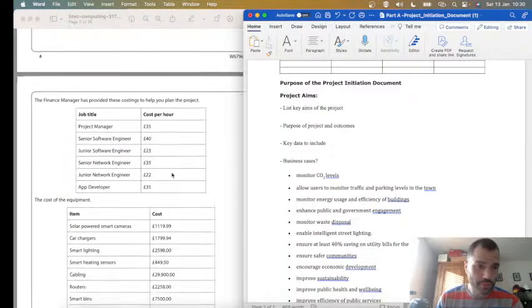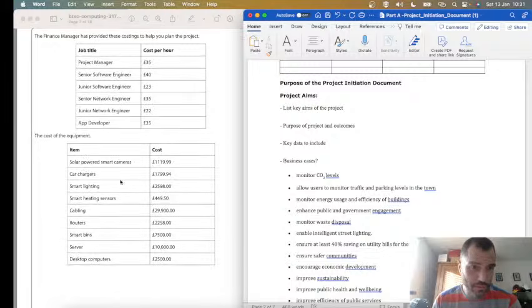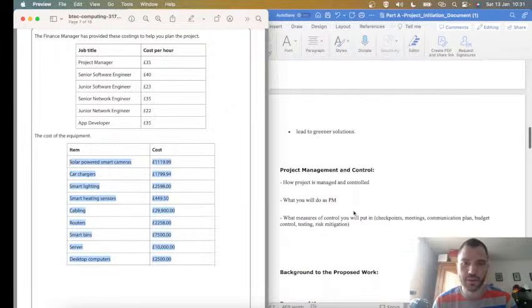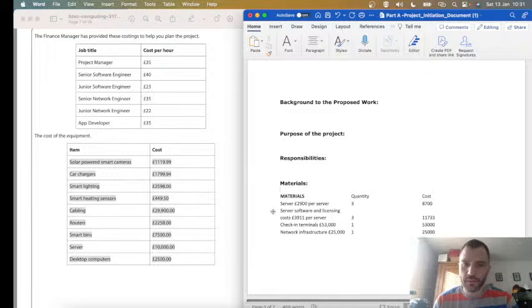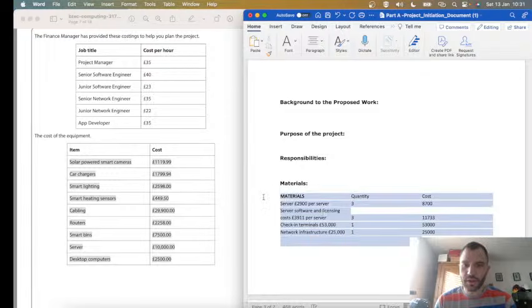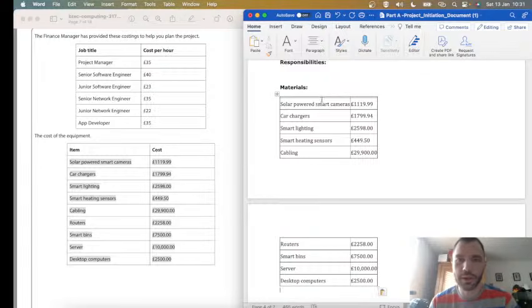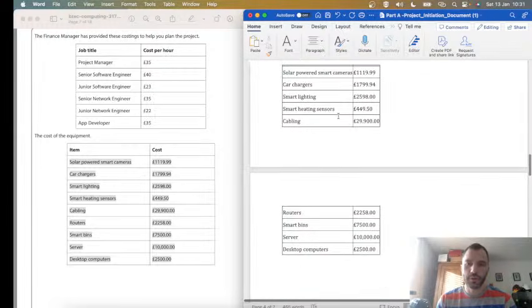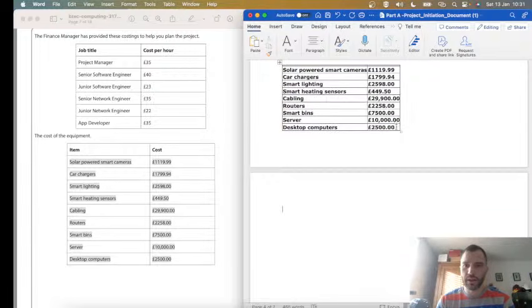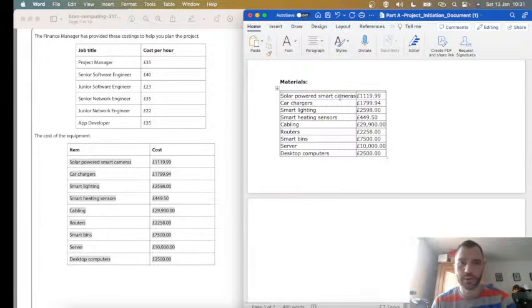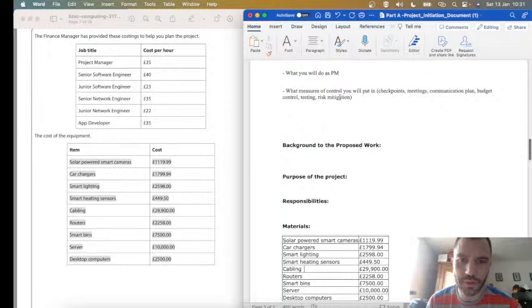Oh, materials. What materials have we got this time? We've got solar powered smart cameras, car chargers, smart lighting, smart sensors. So we can copy this whole table like this. And I'm going to replace, I left my notes in there. How's that going to look? It's actually copied the table out. That's quite good. Looks quite neat. We don't need to do anything. If I match destination formatting, then it looks even better because it looks like my table. So there we go. That's the materials. That's all you need to do for the materials. So again, I'm copying that out.